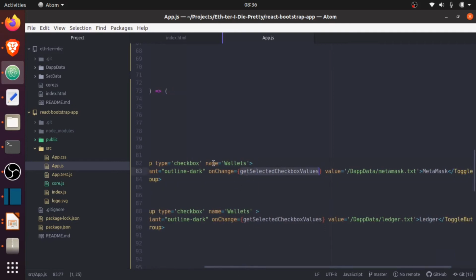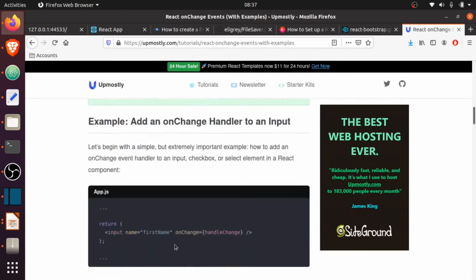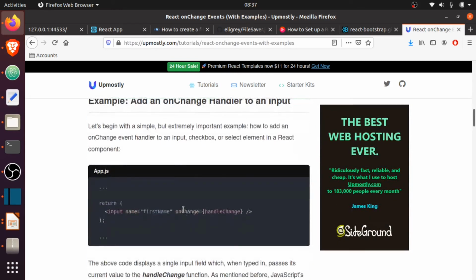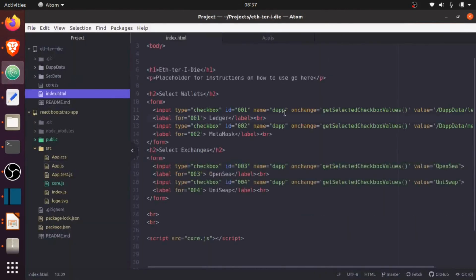We have onChange get selected values. This took me so long to work out. And by so long to work out, it took me a long time to find the right things to Google in order to get what I wanted. Initially, it was as simple as I didn't have a capital C on the onChange. Previously, in the index HTML, calling the function I had to have these kind of half quotation marks and actually bring in the function with the brackets in. That's what I need to do in order to get the function to work.